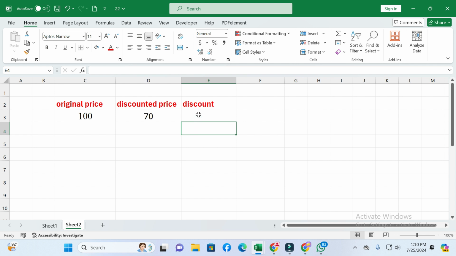So firstly, select the cells where you want to get the discount. After this, here you can see the Home option, so just click on it. In Home options you can see the Number box. In the Number box you can see the percentage symbol, so just click on it.